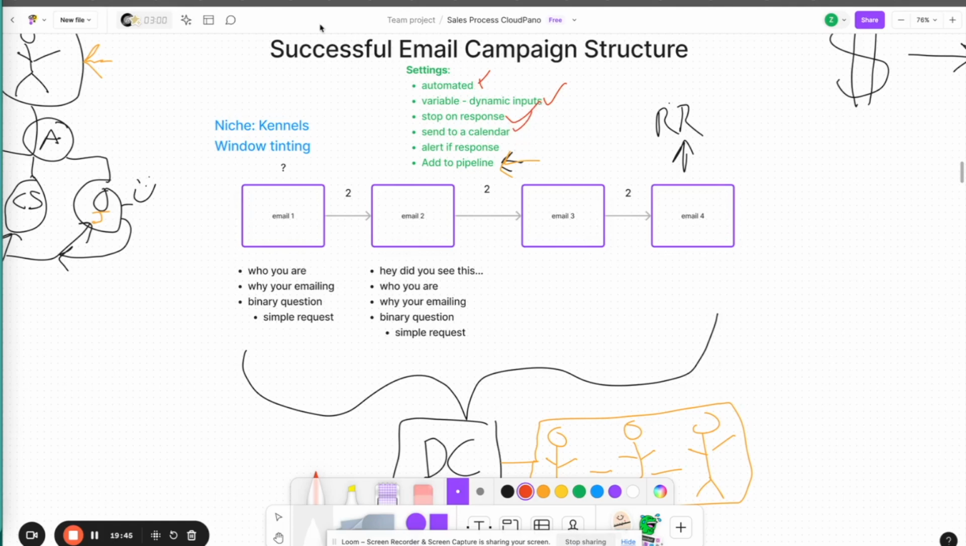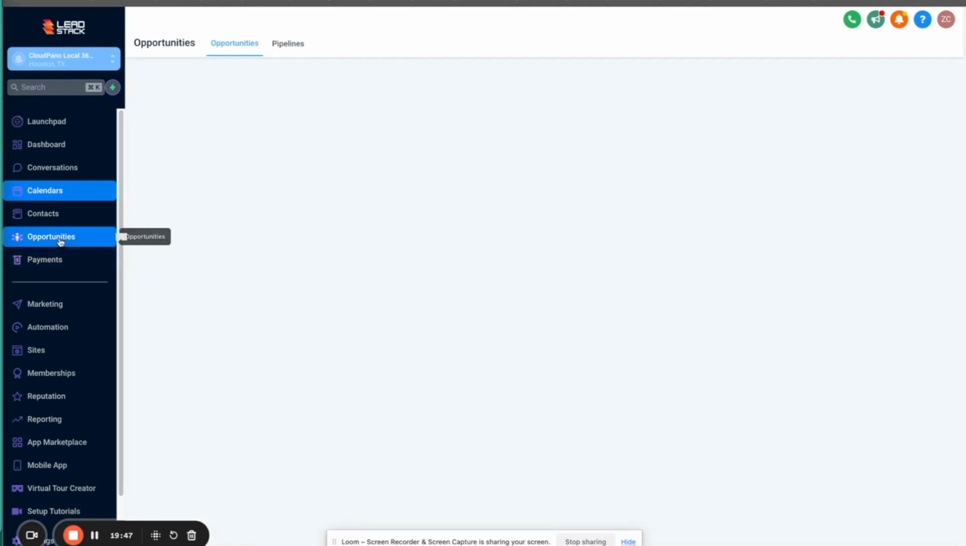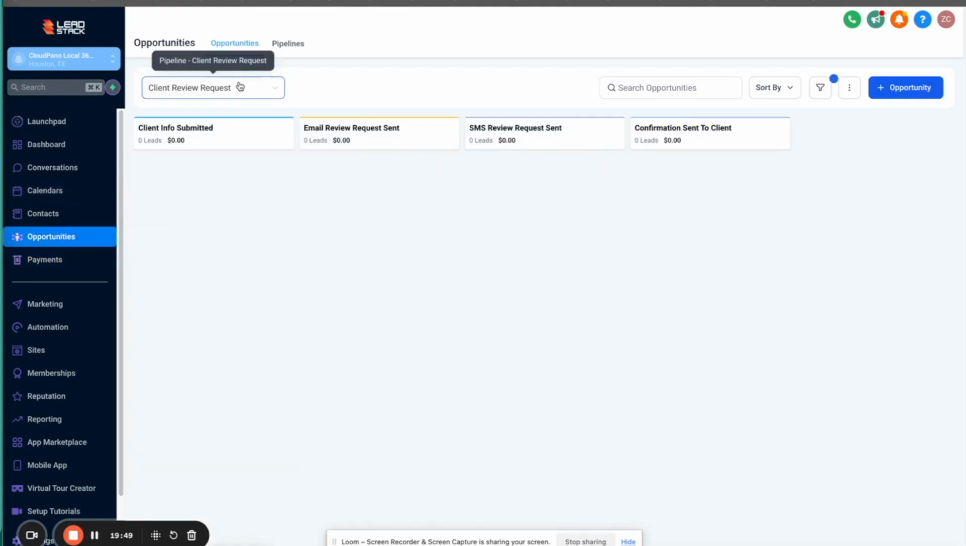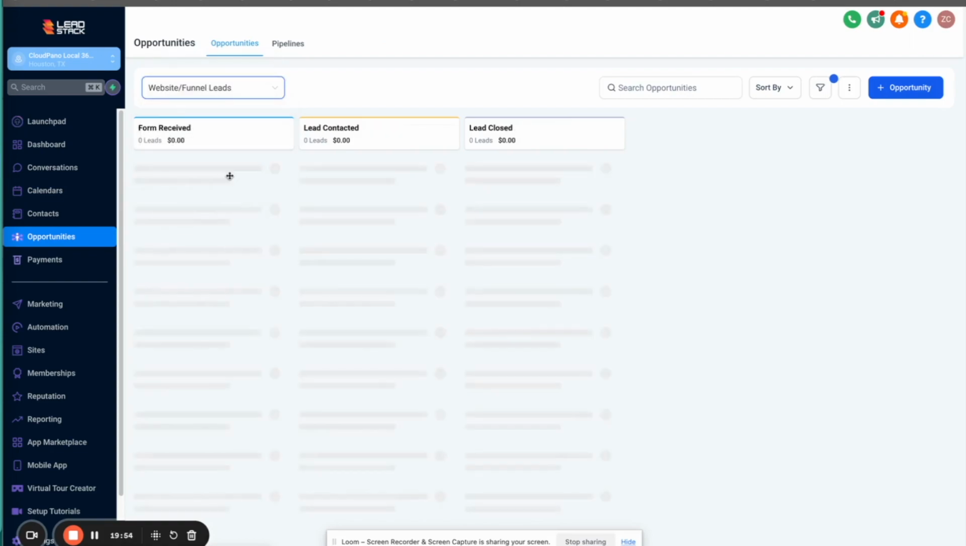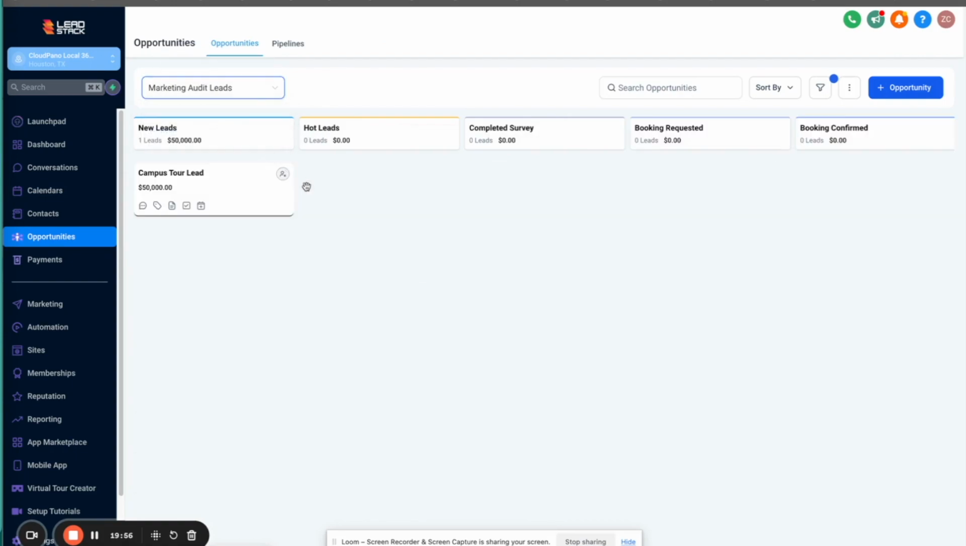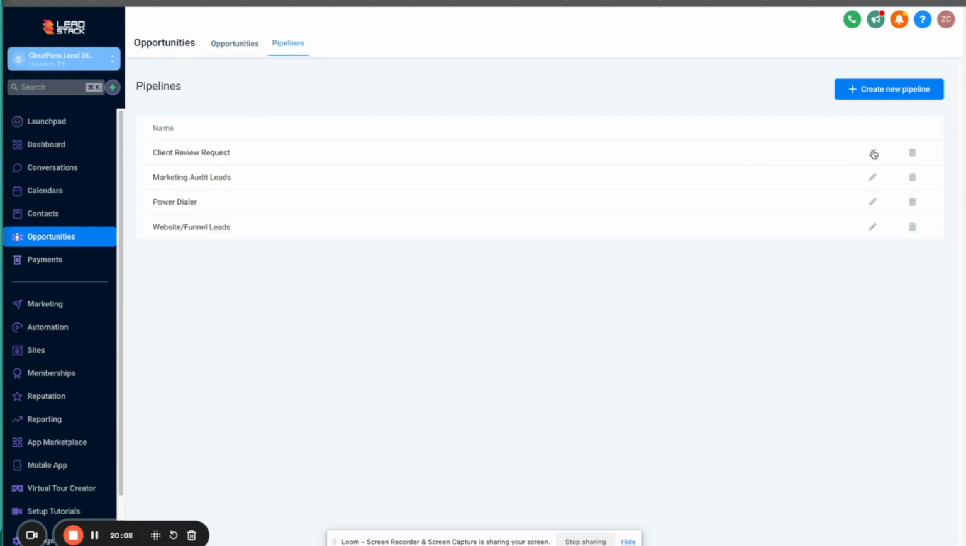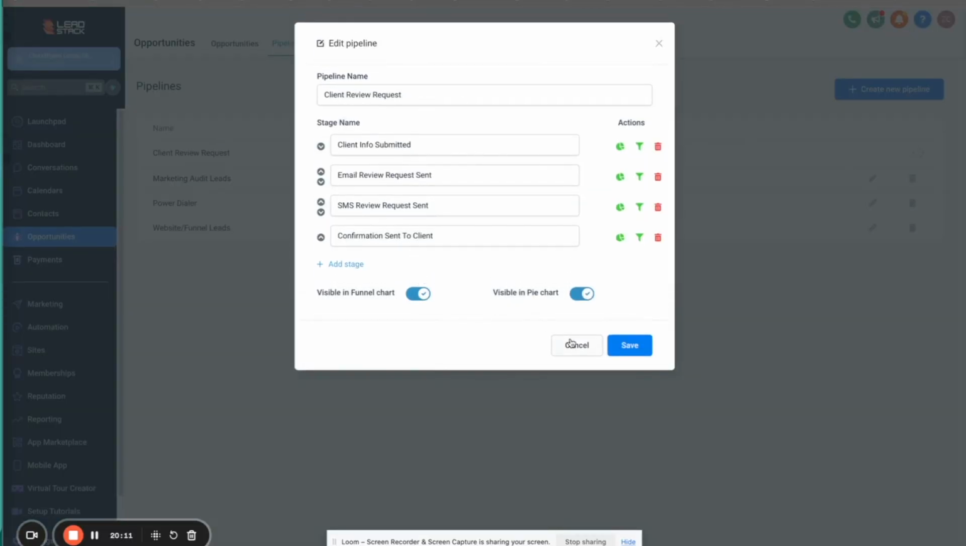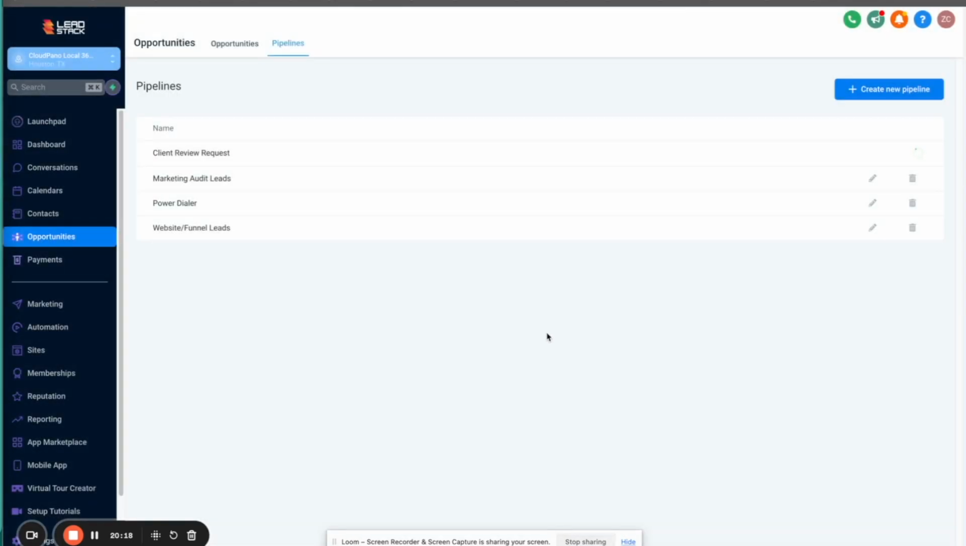So the way you do this is you have to have a pipeline in place that we want to add them to. So let's say someone has responded to our campaign. Okay, we'll make this pipeline client review request. Okay, and if they've responded, we want to add them to a specific spot in this pipeline. And you can customize these pipelines however you want. You can literally put whatever you want in these. It's just little sections. It's almost like a Trello board. Okay, you can write down whatever you want, call it whatever you want to call it. I'm just showing you a quick example.